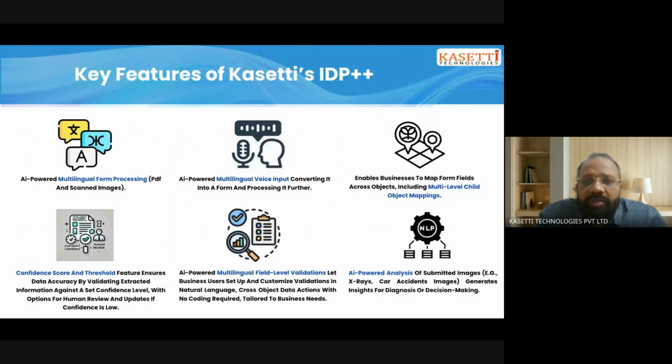As part of the document processing solution, the tool has various capabilities which enable us to solve the use cases discussed. Let me highlight a few key features. The tool can seamlessly extract multilingual data from PDFs, Word documents, images, and even documents received via iFax. It can convert multilingual voice input into a form and process it. For example, the user can upload a voice file like an MP4 file, and the tool will process the voice data.